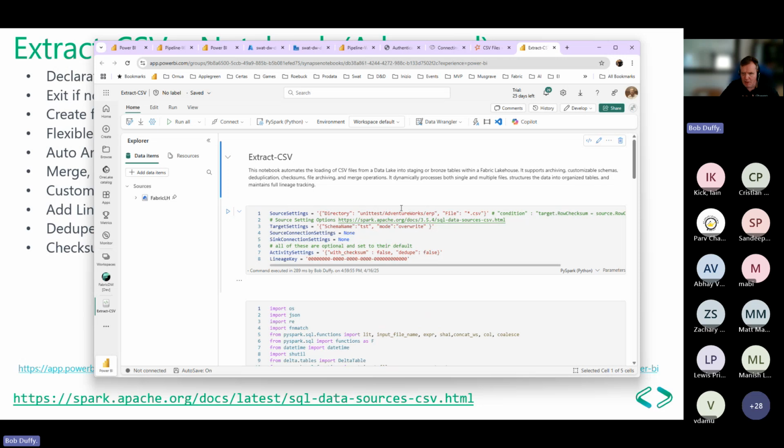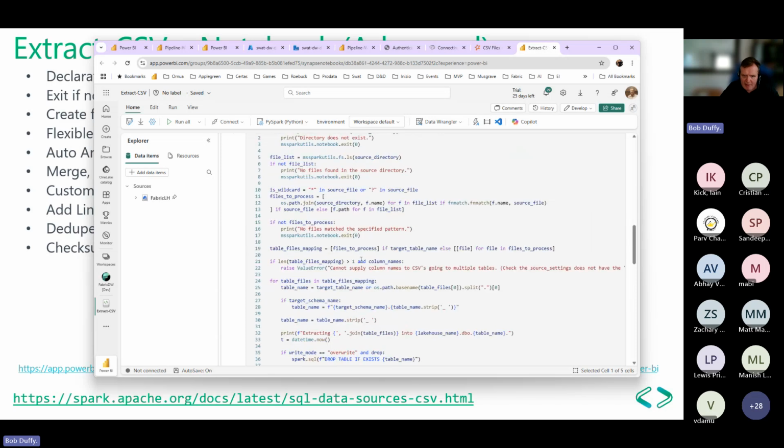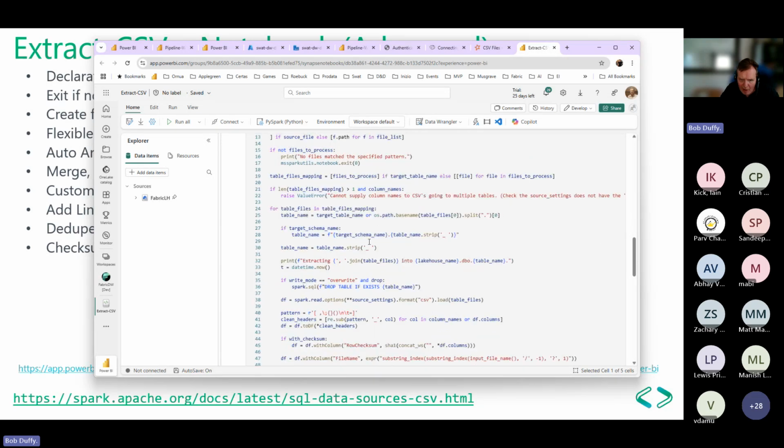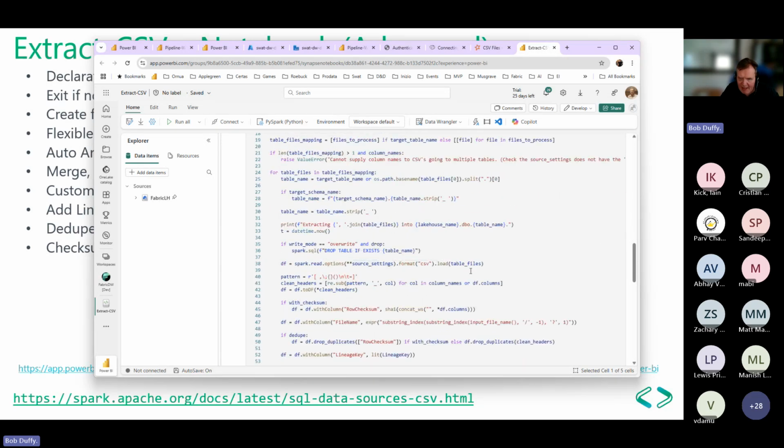So in the source settings, you could put any parameter that was Spark approved, and what would happen is when it actually read the file, just get to the bit that actually reads the file here, there's a thing called packing in Python where you take the JSON and just throw it into the function so that the metadata just flows through without any unpacking. So it's very extensible, right?